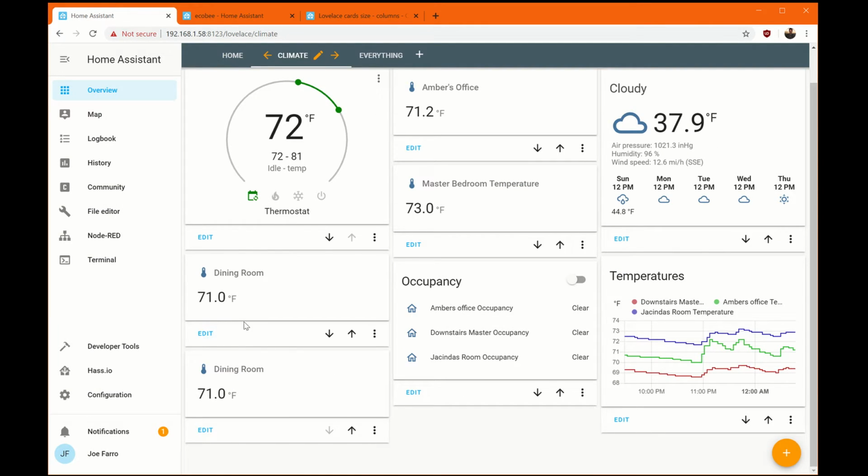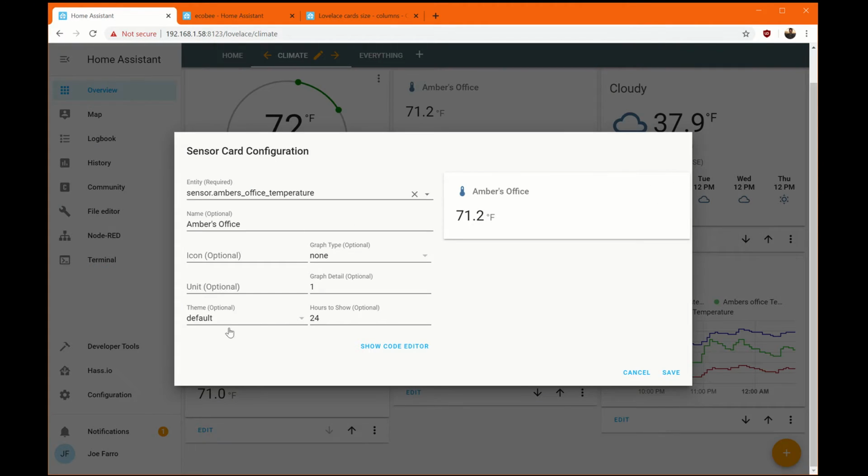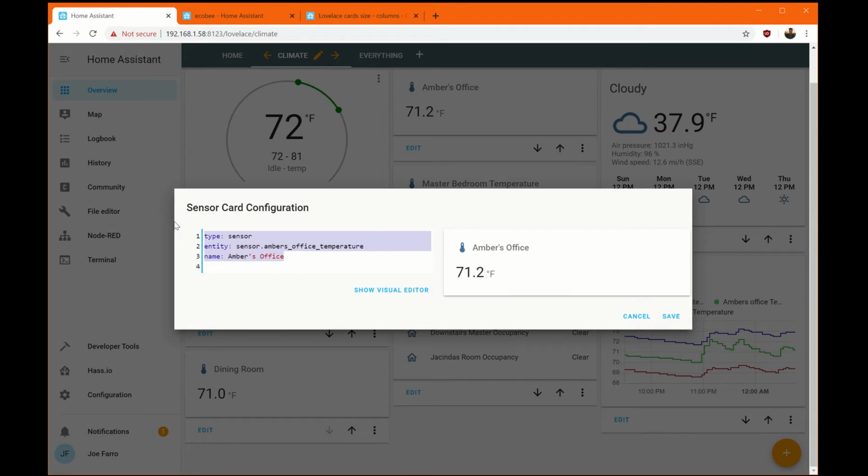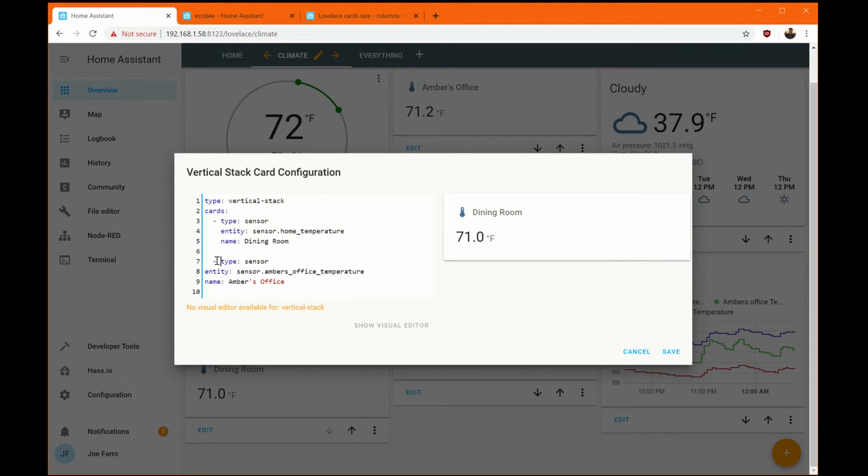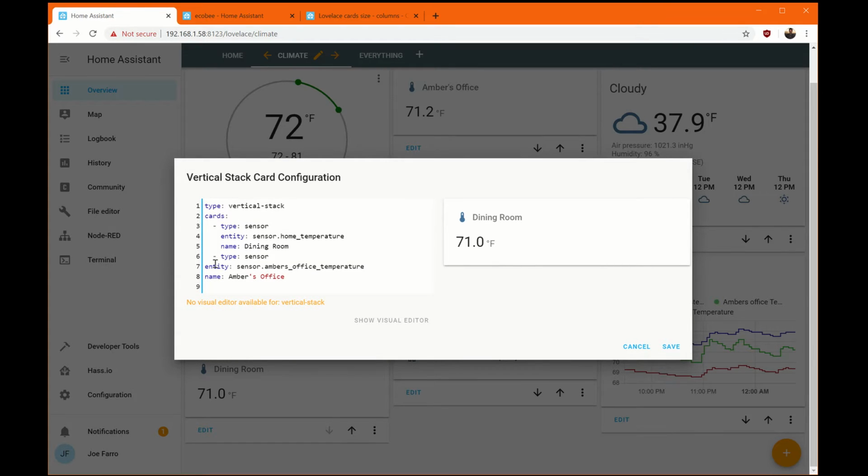Okay, and that worked out. The dining room is there. Let's add Amber's office. So we'll do the same thing. We're going to line up the dashes. Now remember, YAML, when you're editing it, is very indentation heavy, and typically the spacing is multiples of two. So these are four in, this is two in, except for this one, there's one space here.